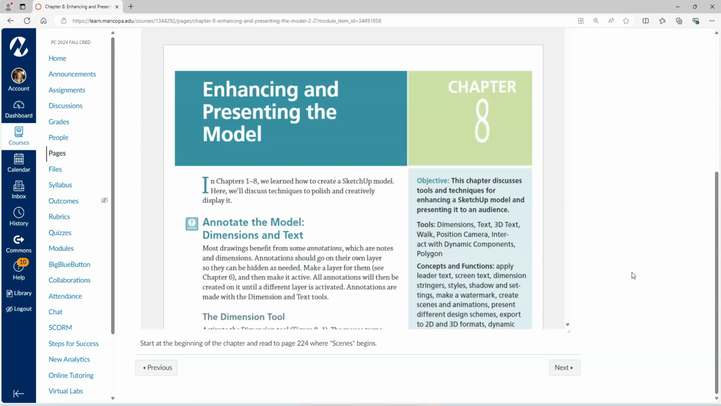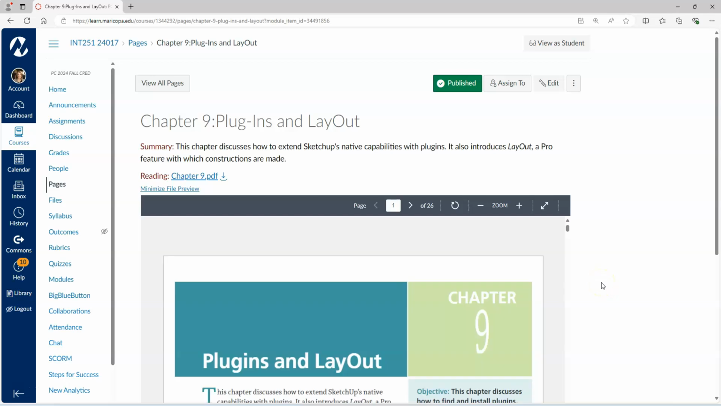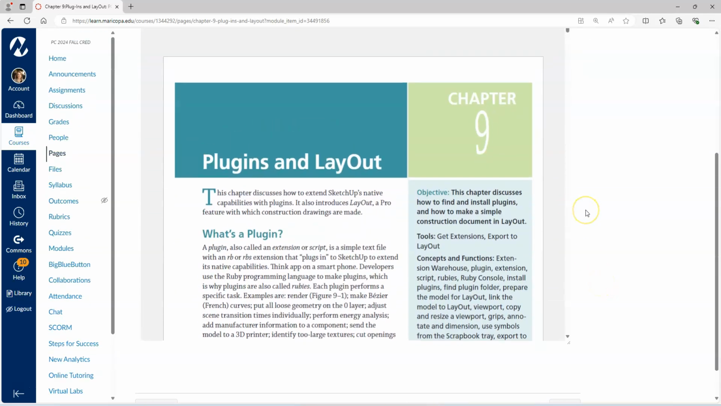So chapter 8 is going to be about annotations, so like dimensions, text, things like that are not necessarily model elements, they're just annotating your model. So chapter 8 is about doing that kind of thing within SketchUp. And then the next reading assignment is chapter 9, which talks about different plugins, which we'll talk about, and also layout, which we're going to get to. So let's start by talking about what's in chapter 8, which is all of your annotative tools within SketchUp.